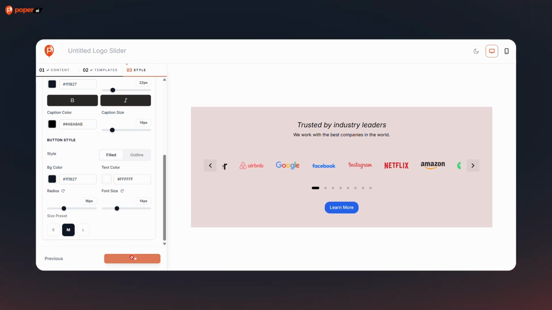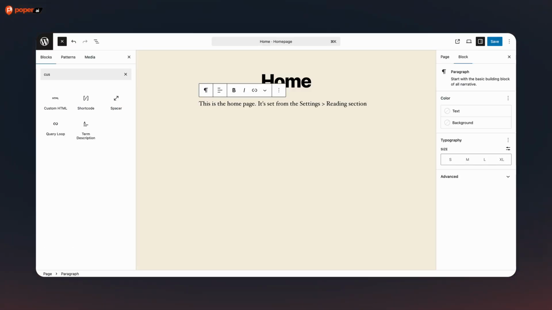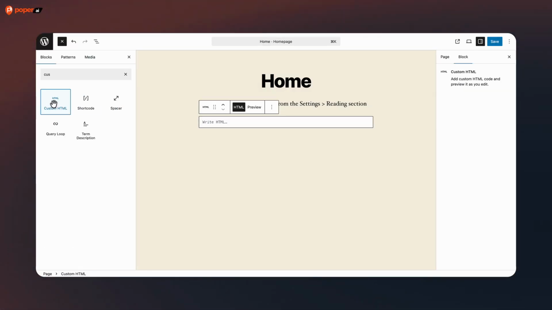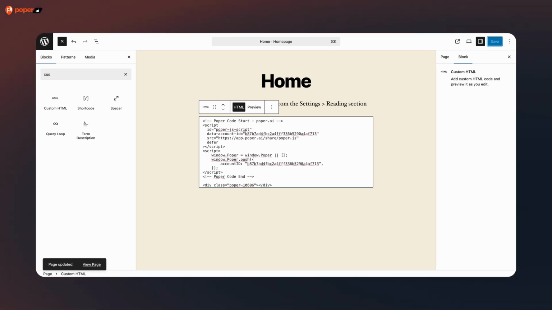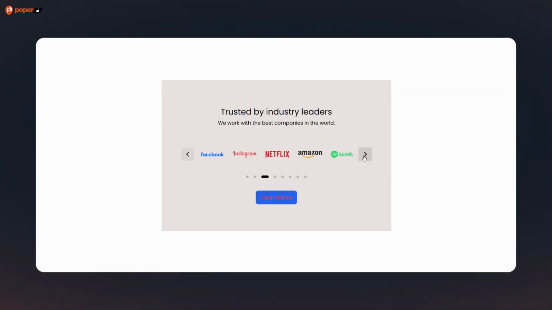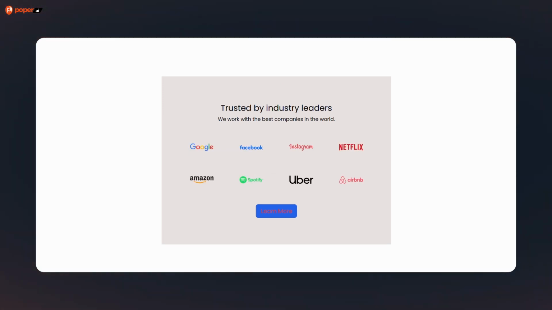After that, the installation code will appear. Copy the code and go to your WordPress site editor. Now add a custom HTML block, paste the code inside it, and save your changes. Once your website is live, refresh the page, and your widget will appear successfully.